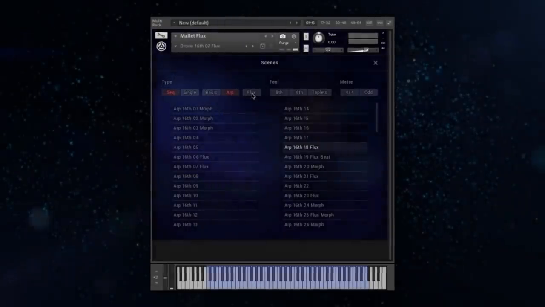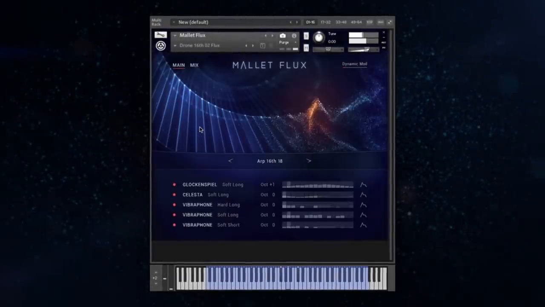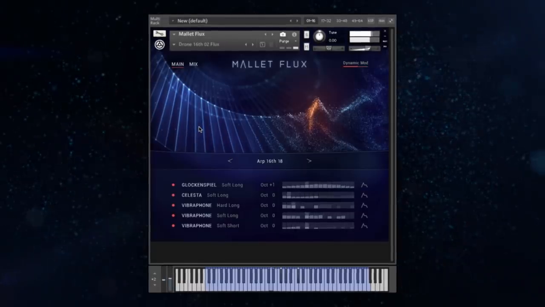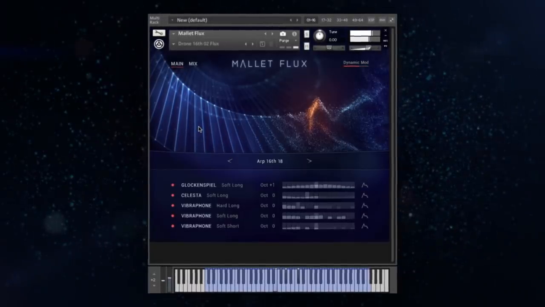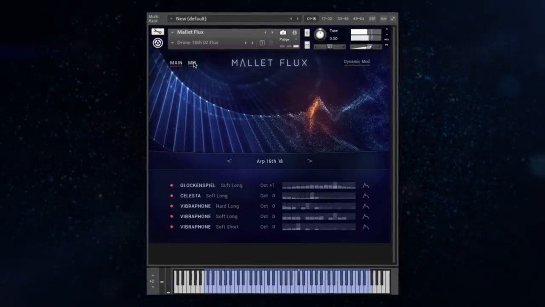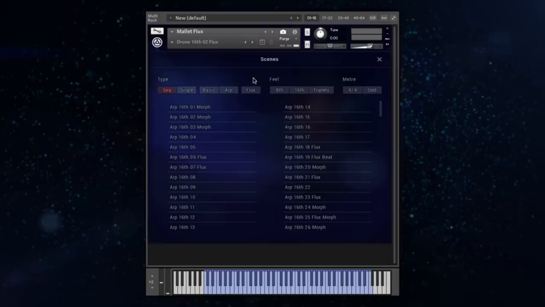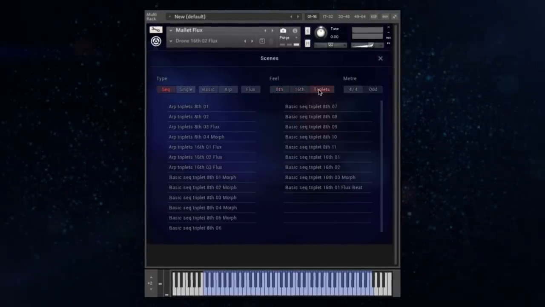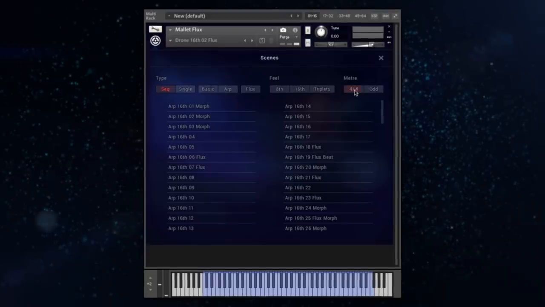If you press Flux, you'll leave the natural mallet sounds aside and have direct access to our modified sounds and sequences. We used complex multi-effect chains to offer an even more cinematic and otherworldly approach. If you already know the feel and meter of your composition, you can reduce our selection of scenes to the ones that fit your musical concept.